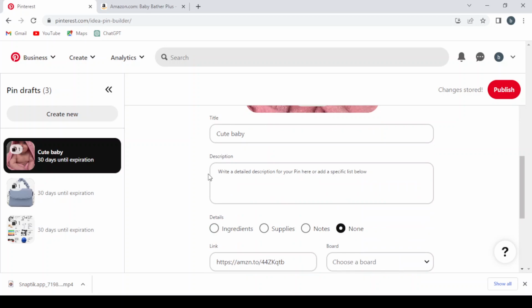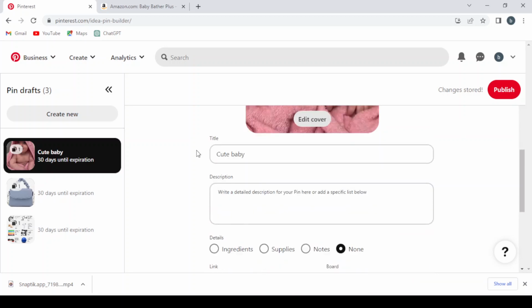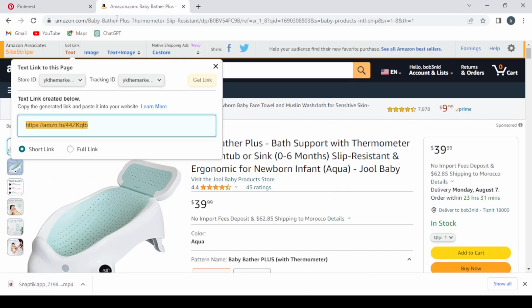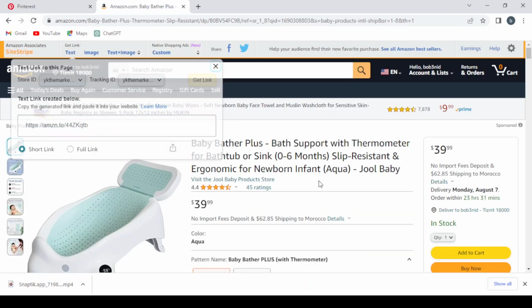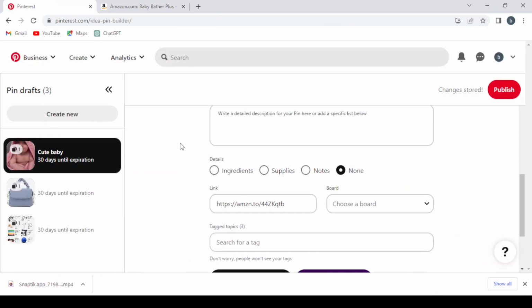So the more people see this post, the more chance we will have for someone to click our link and proceed to this page to buy this product from the page, and we will get our commission.